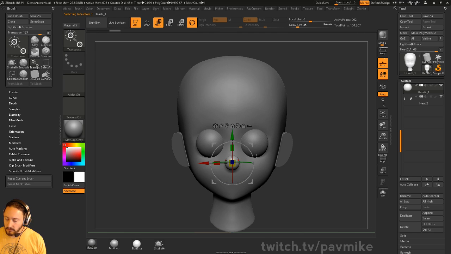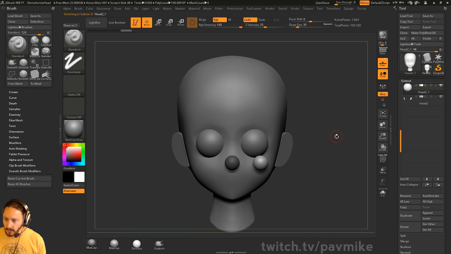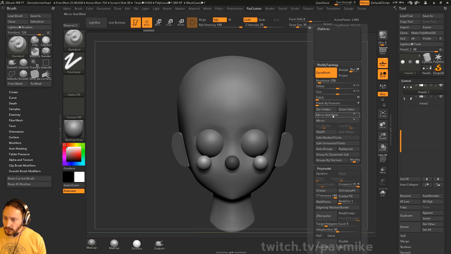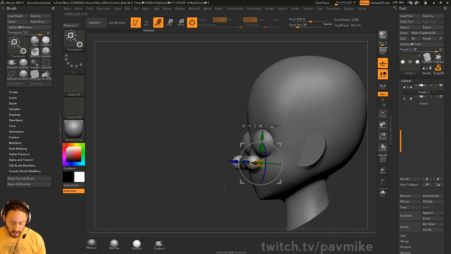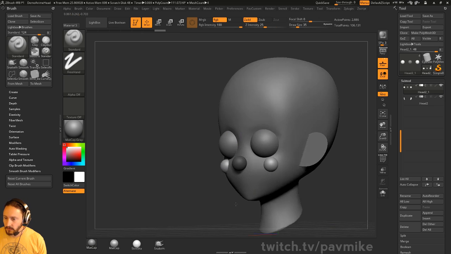Again, if we turn off X, hit W, hold down Control, and drag out a copy, then we'll do a quick mirror and weld. And now we've got this one. We'll hit X to turn X symmetry back on. We'll put these into place.